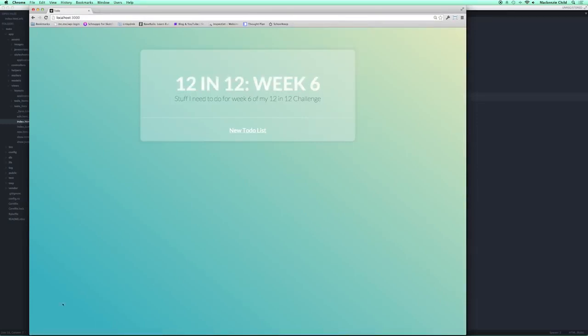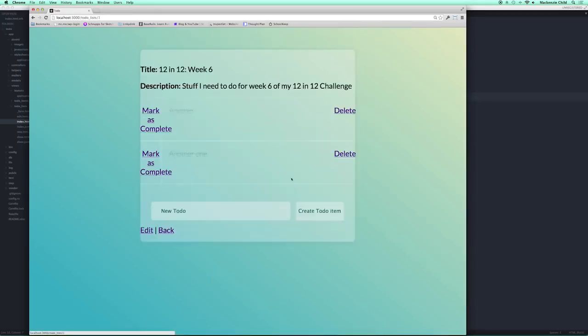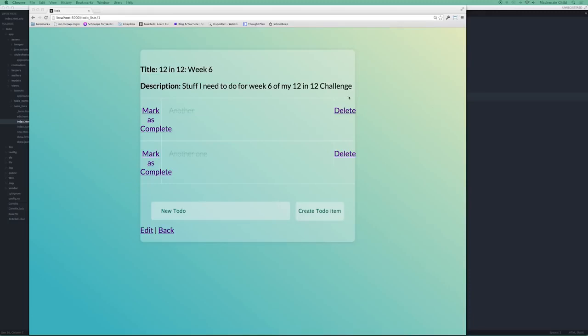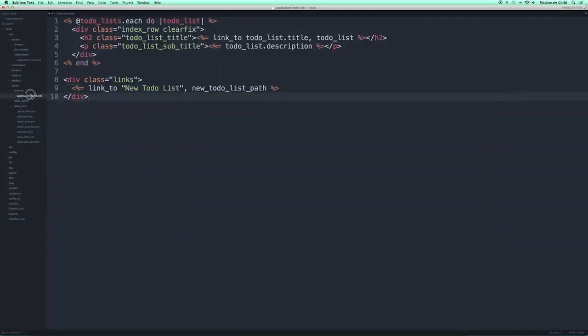Awesome. You can see the background's got the nice gradient. We got our to-do list, the description, ability to create a new to-do list. Let's click on that. So this looks pretty awful. Two things we need to do. One is inside of our application.html.erb, there's two things we need to add.